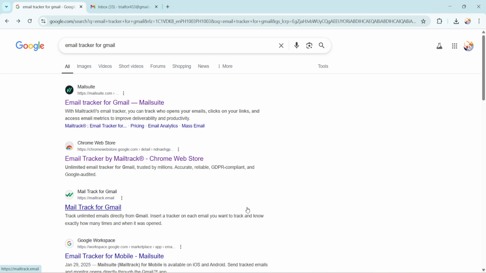First, open your internet browser and type email tracker for Gmail into the search bar. This is the phrase that will bring up the tools we need. You'll find many options, but today we're going to focus on one of the most popular and user-friendly tools available, MailTrack. Once you have searched for it, click on the link for Email Tracker by MailTrack. This will take you to the web page where you can add this helpful extension to your browser.